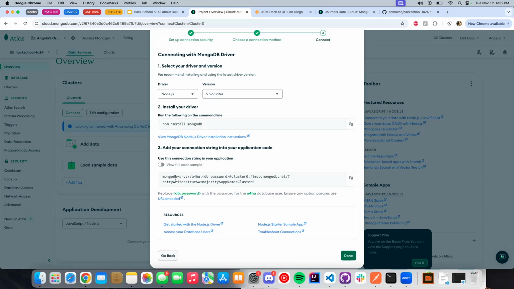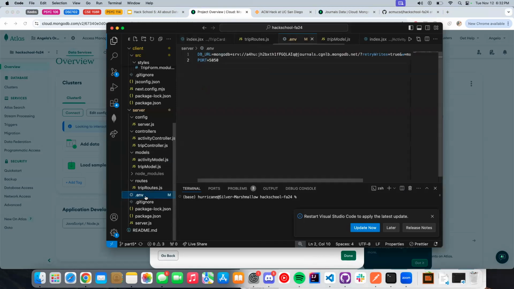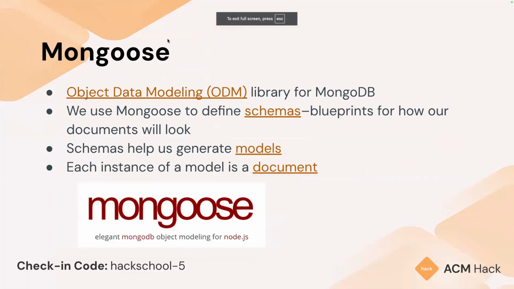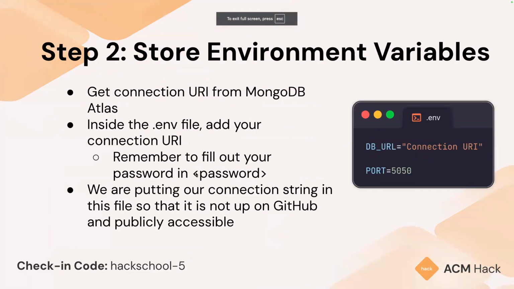So now that you have the URL, we're gonna copy it. And then you're gonna go to your env file. And then here, you're just gonna paste it in, so you should write db underscore URL equals, and then paste in the URL you just copied. And then here, there should be a field where it says password. In the field where it's like this, carrots and the password, just delete that and paste in the password you had.